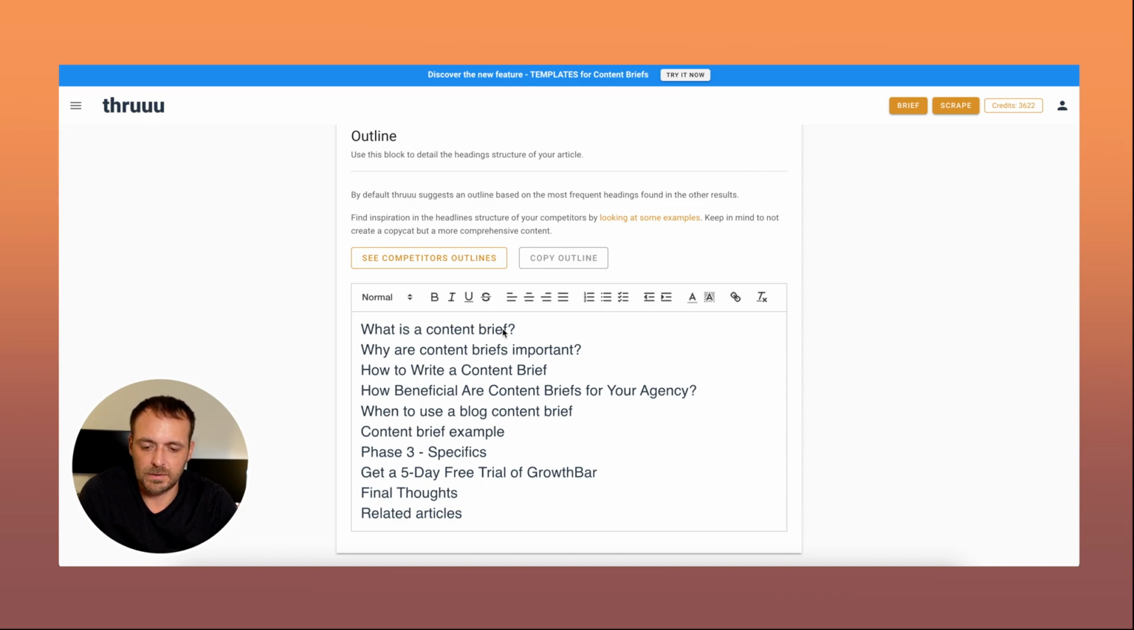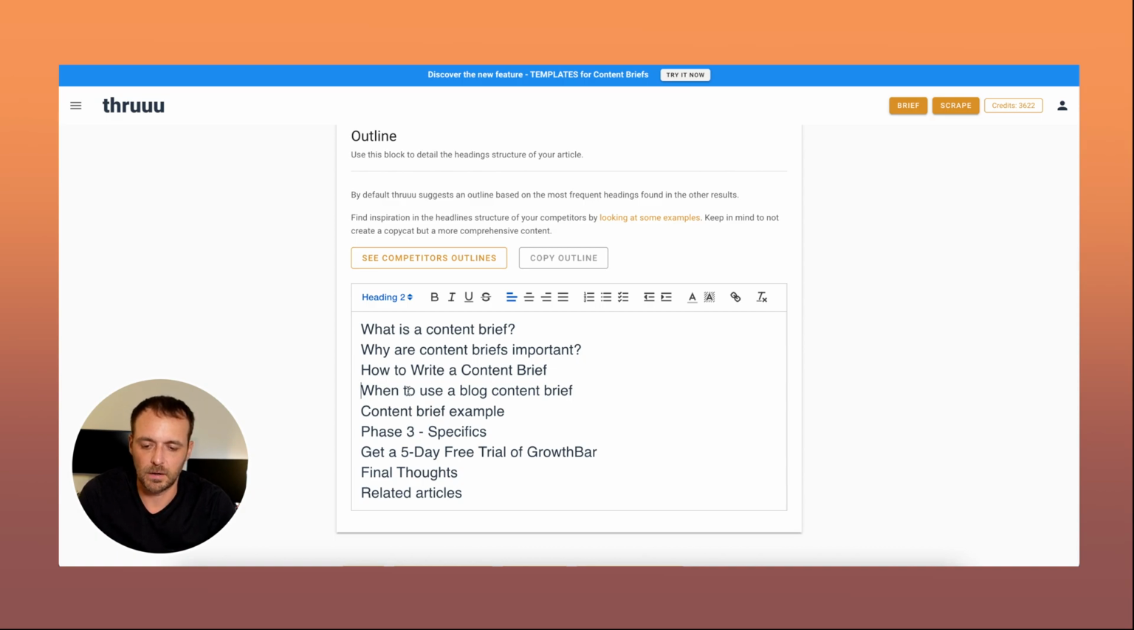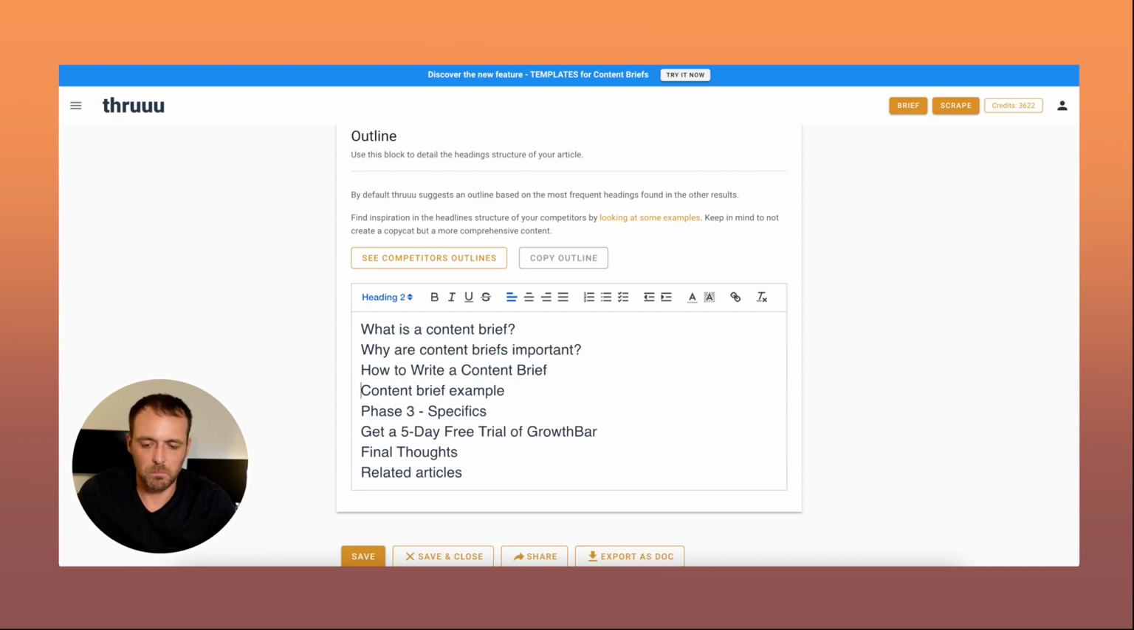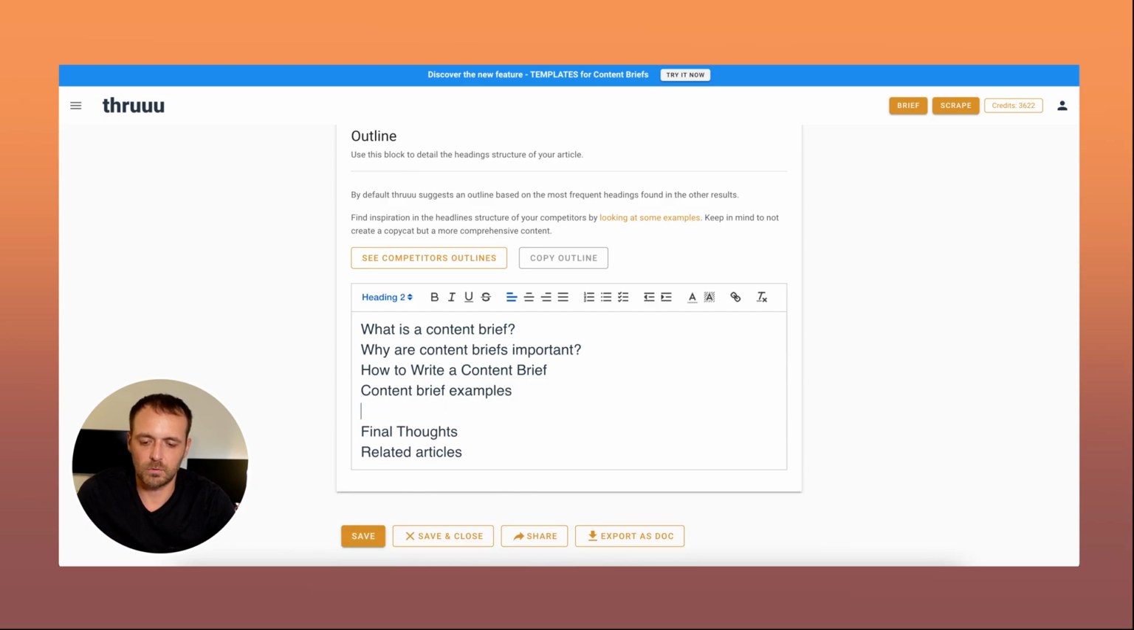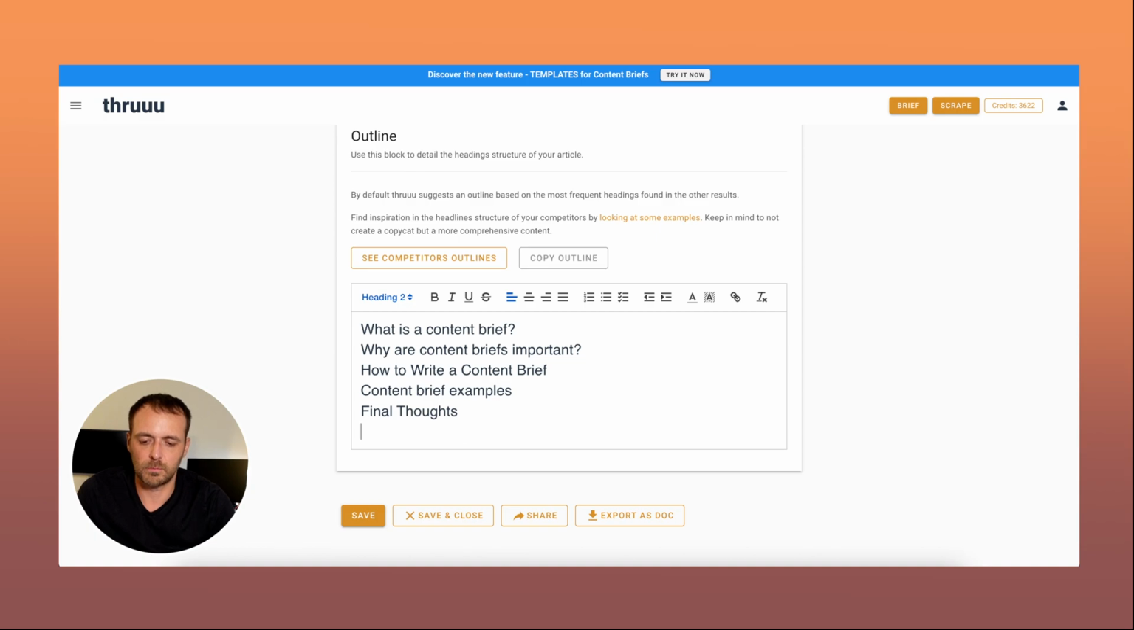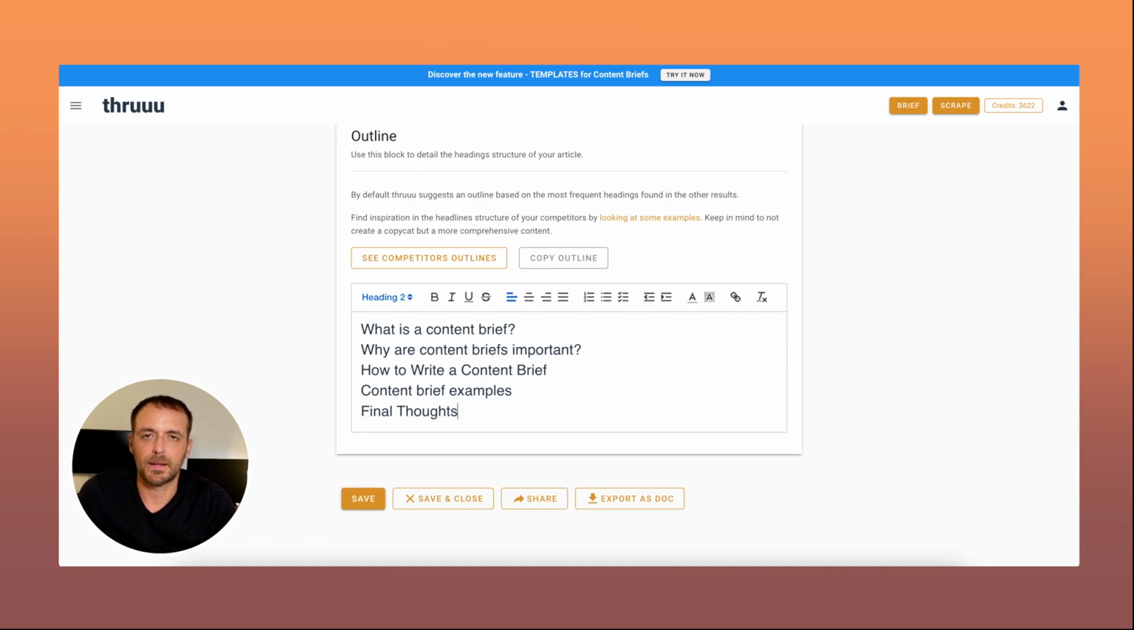But as you can see already, it gives us some indication of what could be a nice structure, starting with what is a content brief, then why are content briefs important, how to write a content brief, how beneficial are they for your agency. I don't want to speak about this topic in my article, so I can remove that. When to use it for a blog, no. Maybe giving some examples could be interesting, yes. This is not really good, so I remove it, and then, yes, there will be a conclusion. So already, thanks to this suggestion or content outline idea, it gave me some good feeling about how to write my content.